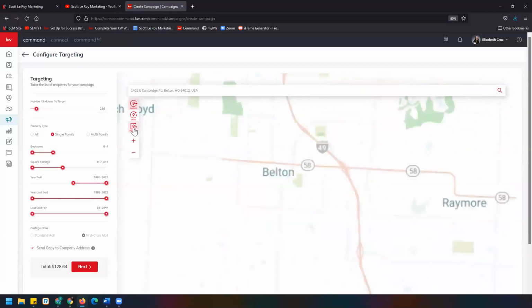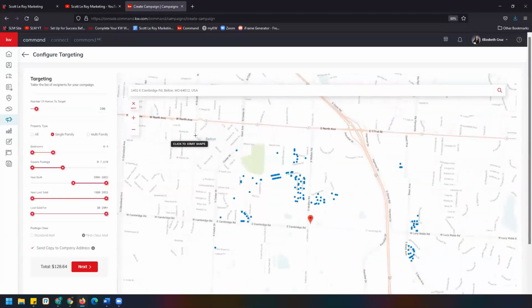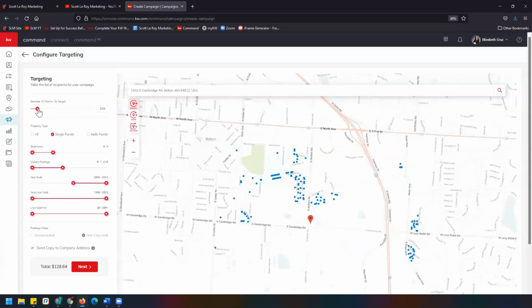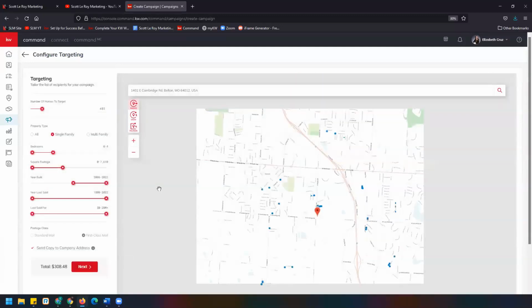Or choose polygon. So you want to click to start shape. And then actually, let's go down here, here, here, here, and here. Close to connect it. Now you will also see using the polygon and draw that it did reduce the number of homes to target. You may also see an alert here that there aren't very many homes to target, but if you reset and go back to radius, you can then increase that number if you wish.